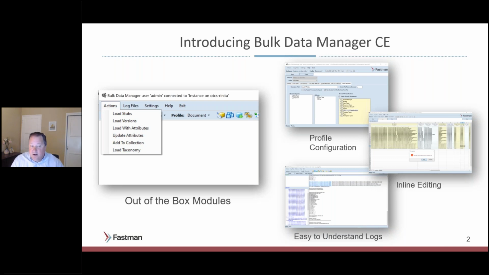If the content already resides in Extended ECM, the Update Attributes module lets you bulk update those attributes and the records management data, and you can do that from a built-in spreadsheet. So you can look at everything and do it en masse rather than have to click around in Content Suite or, again, a custom web report or something along those lines to do those types of updates.